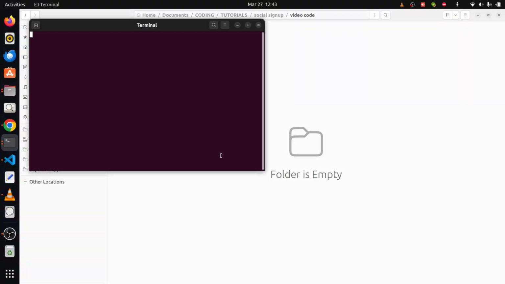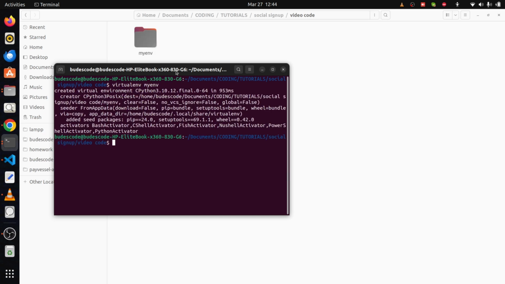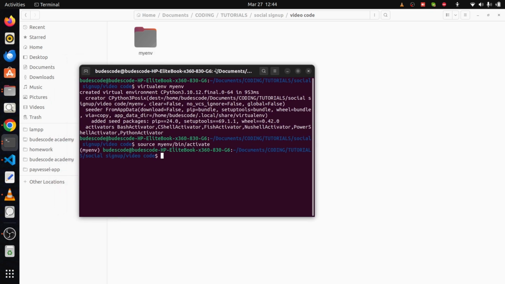Alright guys, so the first thing we need to do for our project is to create our virtual environment. So I'll be doing that now. virtualenv myenv. Alright, and we need to activate it. If you're on Windows or Mac, you should know how to do this as well. I'm currently on Ubuntu.